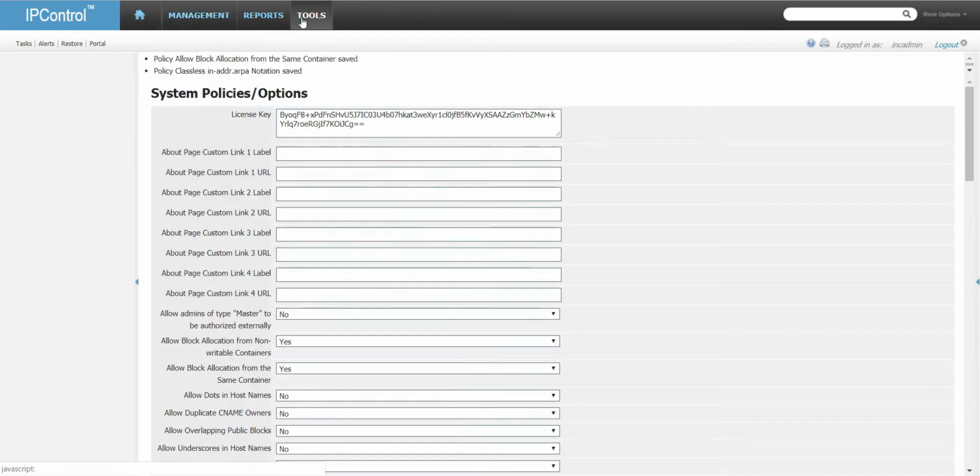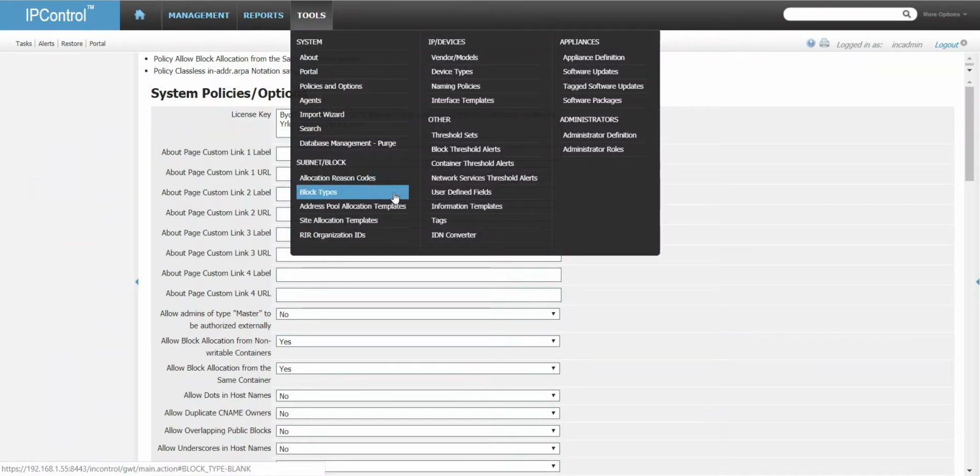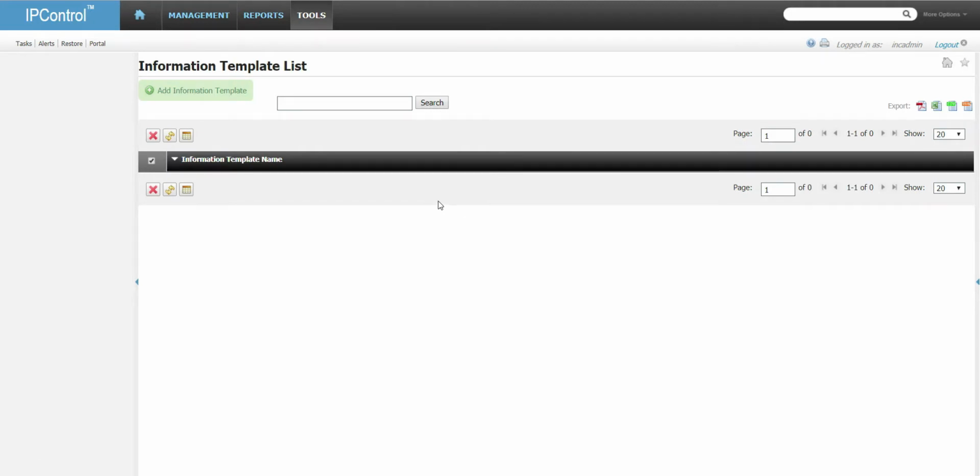Okay. So secondly here, I have those block types defined. I've set their policies initially. The other thing I want to do is set up an information template.